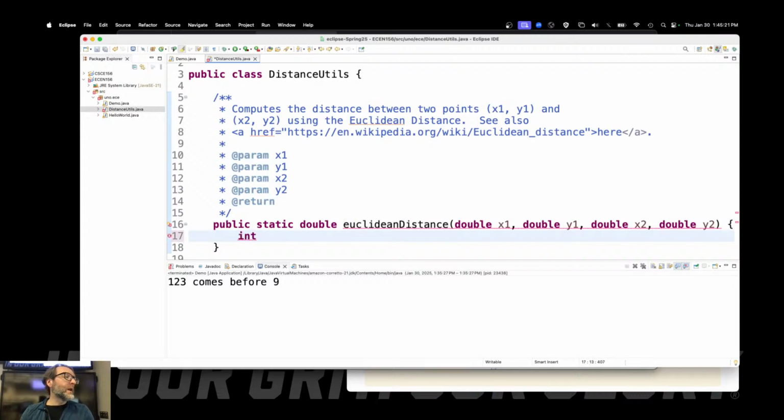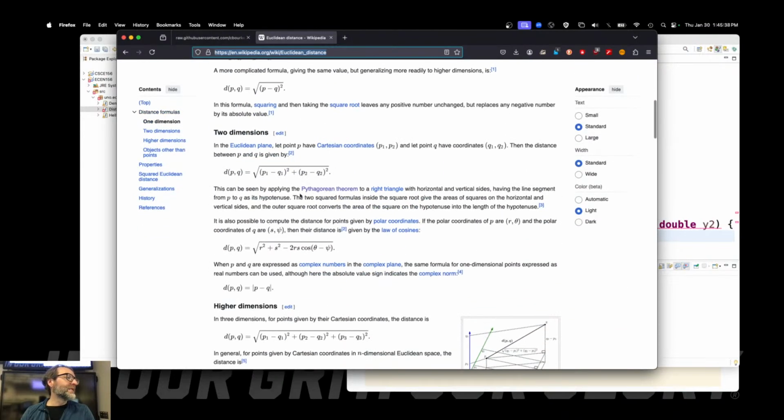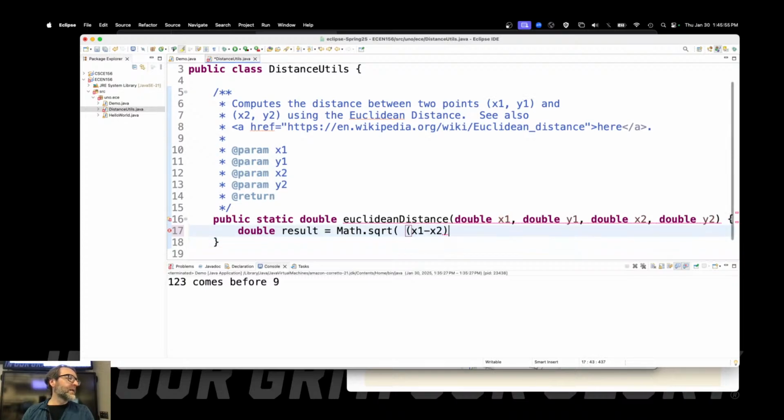All right, let's go ahead and create a result. Double result is equal to, how do I compute the Euclidean distance? Do you remember that from the handout, or just from math? It's the square root. All right, fine. Let's go back to Wikipedia. What does it look like? Right there. The difference of x's and the difference of y's, each one of those squared, summed, and then take the square root. So Math.sqrt of x1 minus x2 squared plus y1 minus y2 squared.